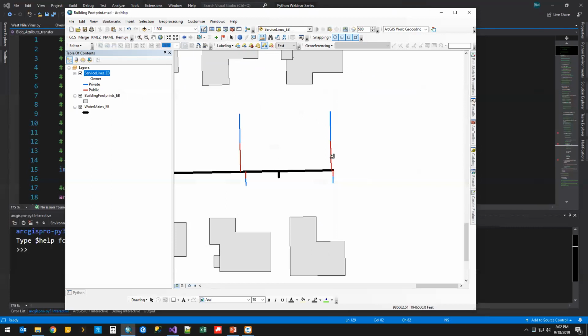The way I got around that is I dissolved these into one line that touched. I just did the dissolve into a single part. So rather than 2 pieces, now it's 1 piece. And then I process the data. So let's run this tool real quick.